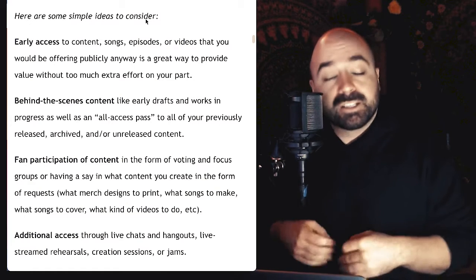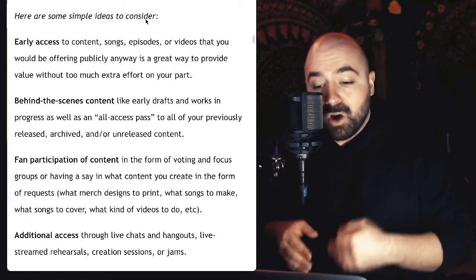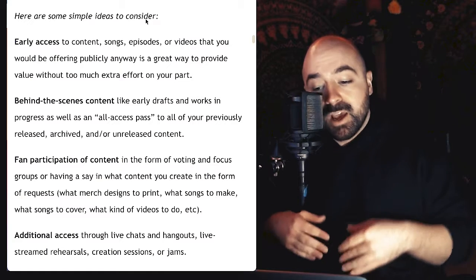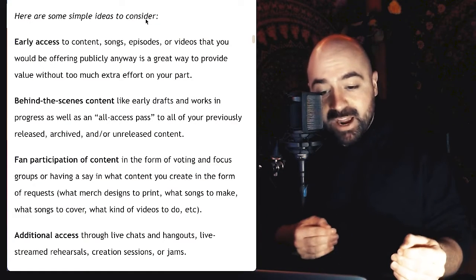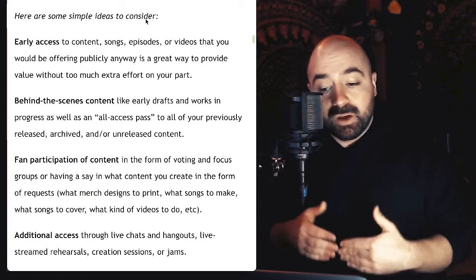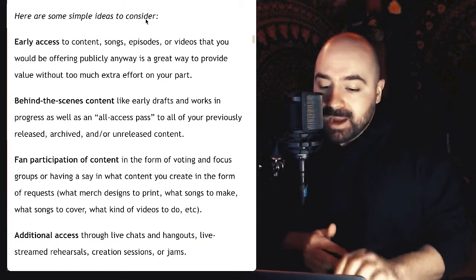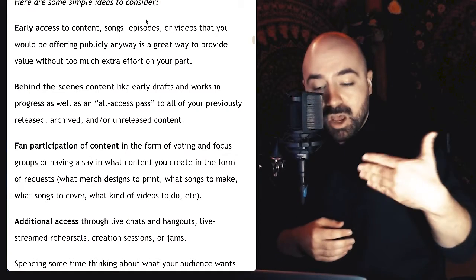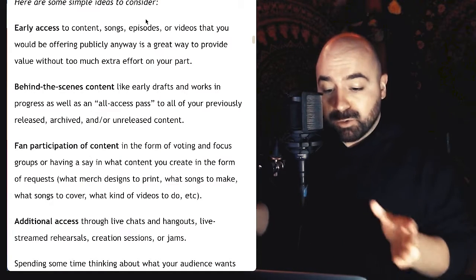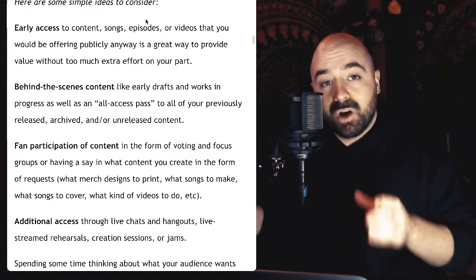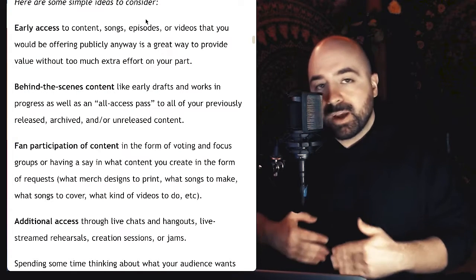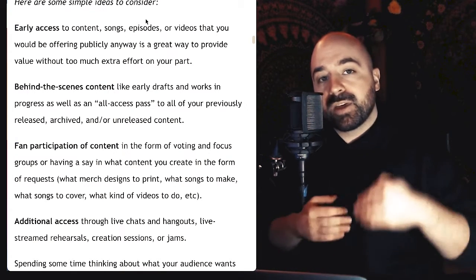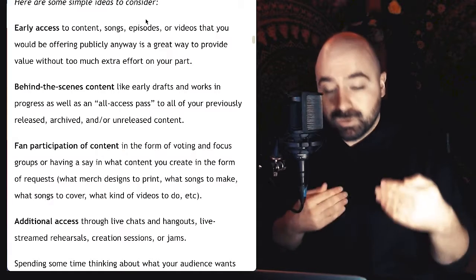First is quite simply just giving early access to content, songs, episodes, or videos that you would be offering publicly anyway. It's a great way to provide value without too much extra effort on your part. Another thing is behind the scenes content. So things like early drafts, works in progress, or even an all access pass to all your previously released, archived, or unreleased content. This is all stuff that you're doing anyways, or you've done already, and you can provide that as some nice value to fans right off the bat.